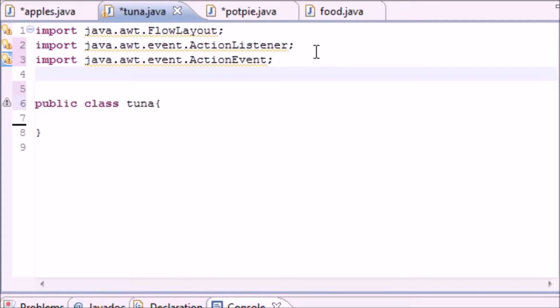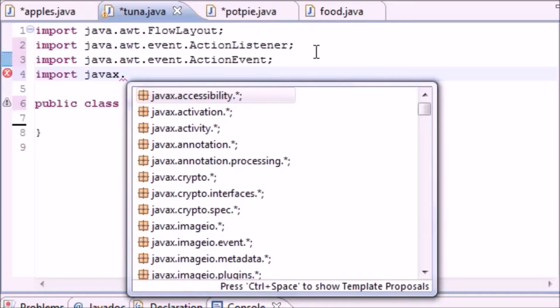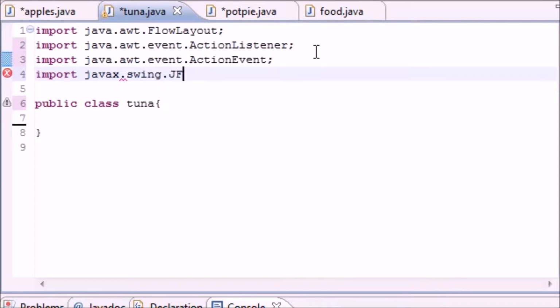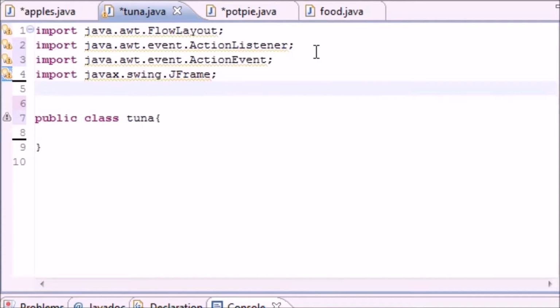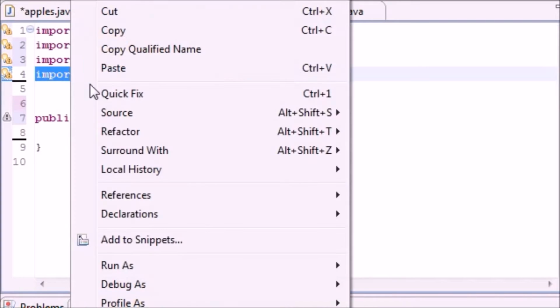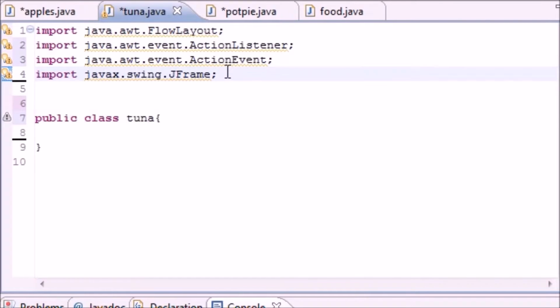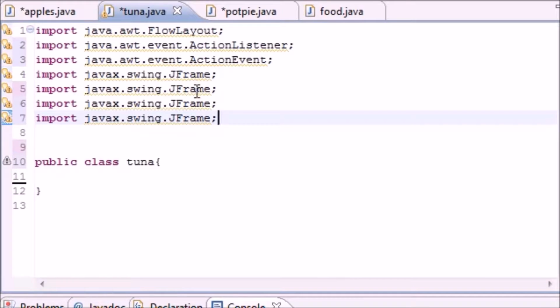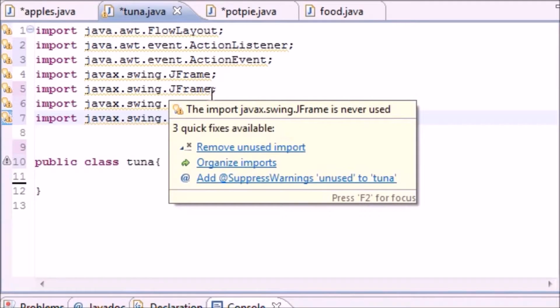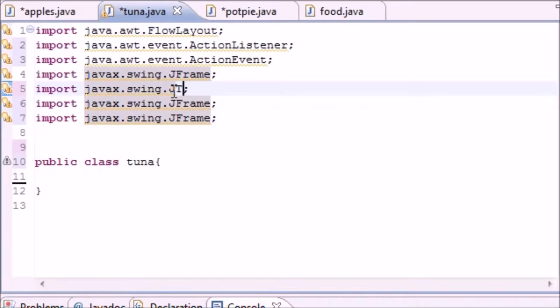Now we need to import 4 things from Swing. So let's go ahead and import javax.swing.JFrame. Make sure you have the X. And now we can copy that because we're going to import 3 other things. Copy, paste, paste, paste. We need to import JFrame, JTextField, and make sure that you got your capitalization the same as mine with the T and the F capitalized, JFrame, JTextField, JPasswordField.